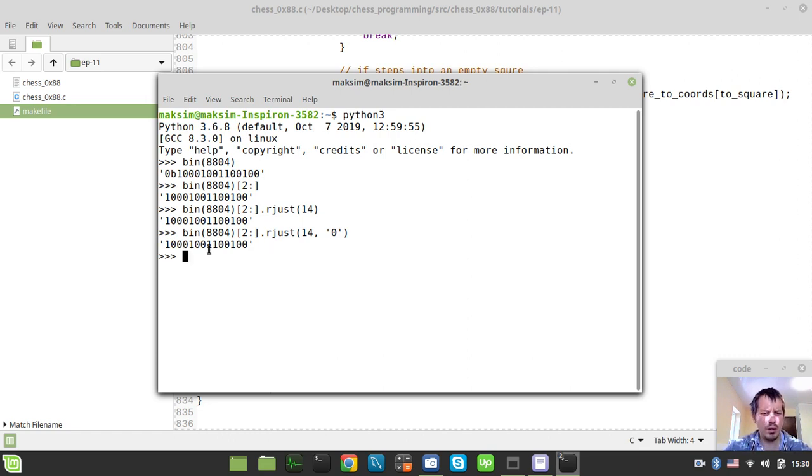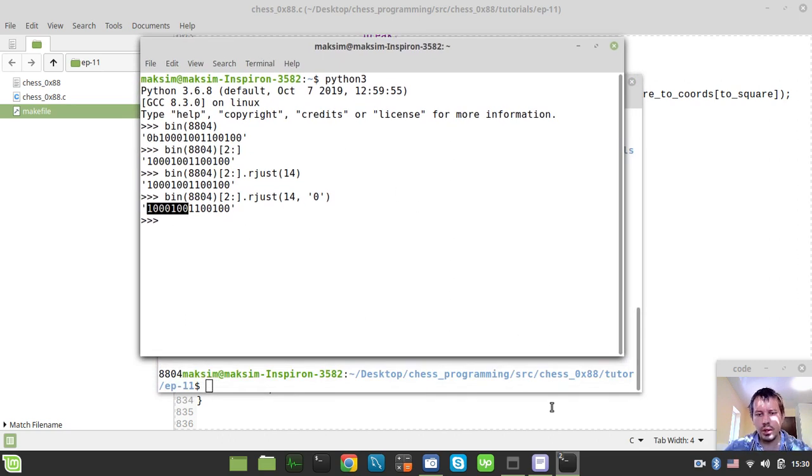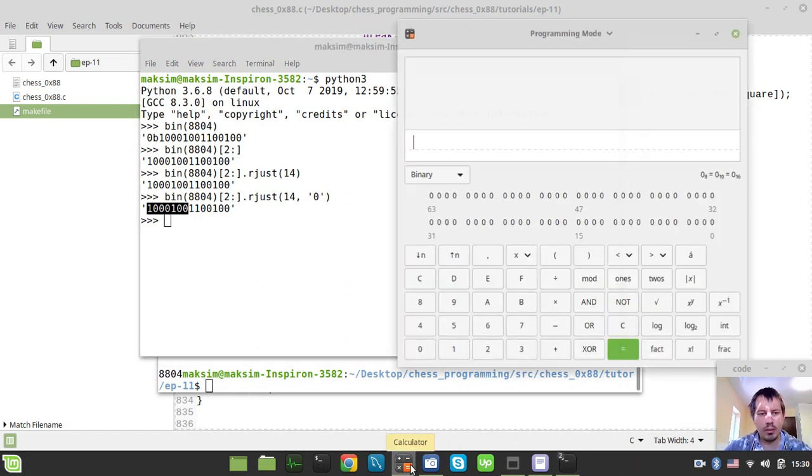How can this be? 1, 2, 3, 4, 5, 6. Oh, it is actually. Okay, so I just visually thought this is shorter than the 14 elements. So we got the from square being encoded here, and here we got the to square being encoded.